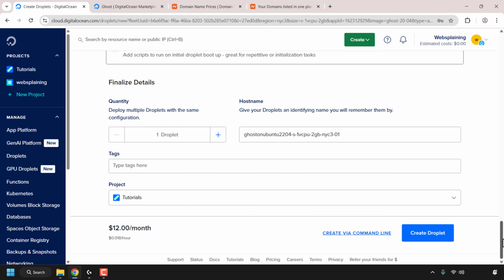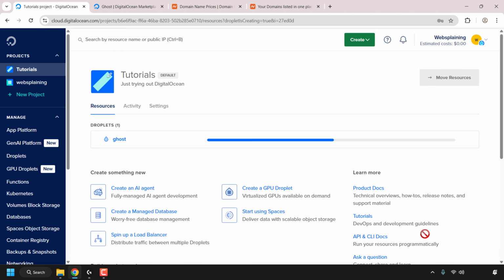The final thing we'll need to do is give our droplet a host name, which is an identifying name for our droplet. Click on the text box and delete all the pre-typed information in here. I'm going to call my droplet Ghost. Once you've chosen a name, click on Create Droplet, and DigitalOcean will then begin installing Ghost on your droplet.